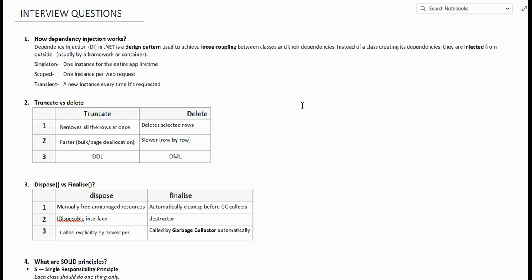Then the next question is, tell us the difference between dispose versus finalize. Dispose manually frees unmanaged resources, but finalize will automatically clean up before the garbage collector collects the data. Dispose is a part of the IDisposable interface, but finalize is a destructor. Dispose is explicitly called by the developer, by using the using keyword. And finalize is called by the garbage collector automatically.